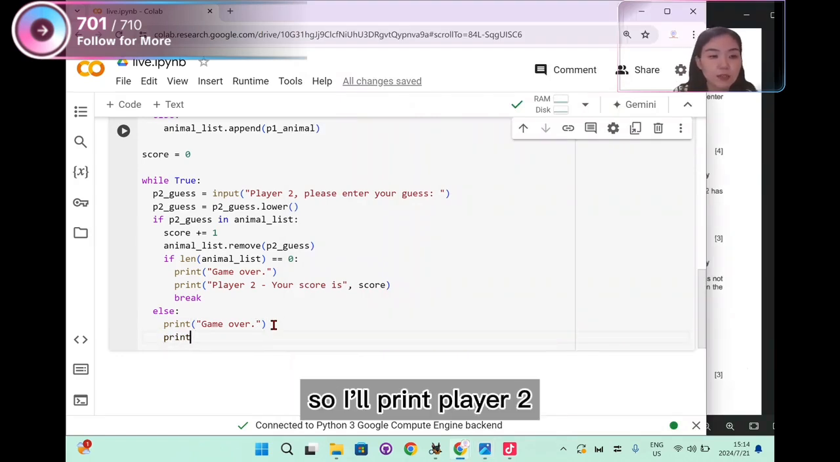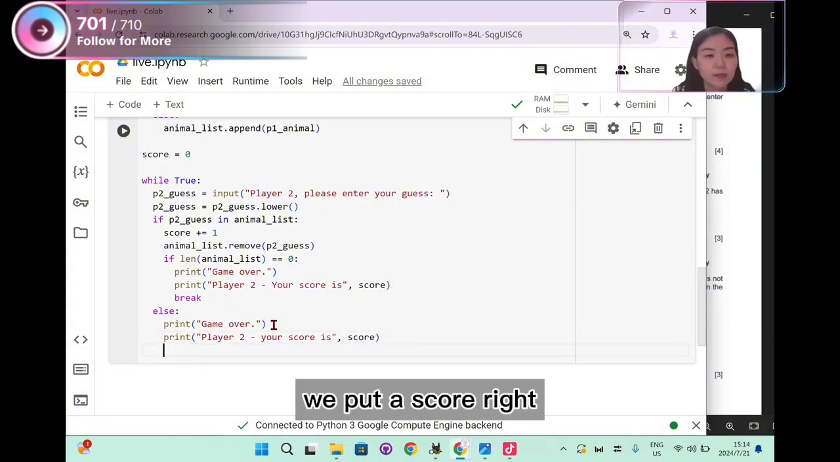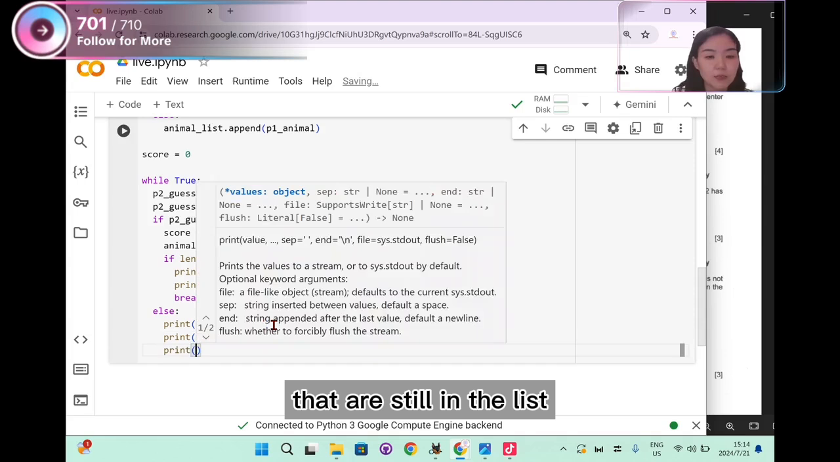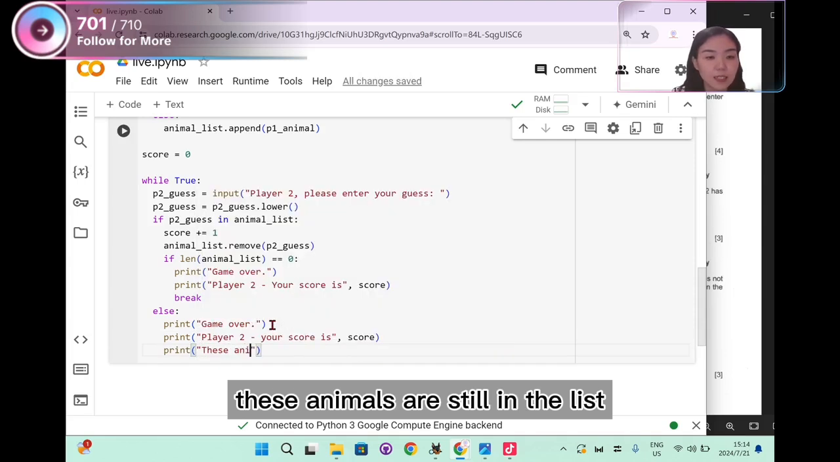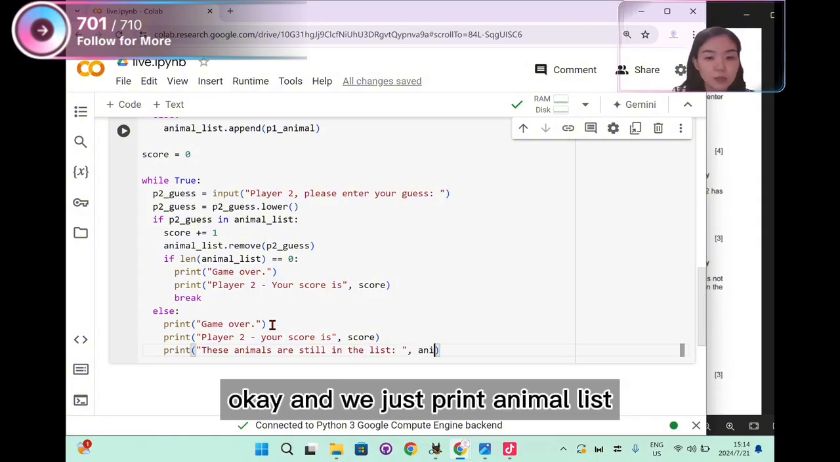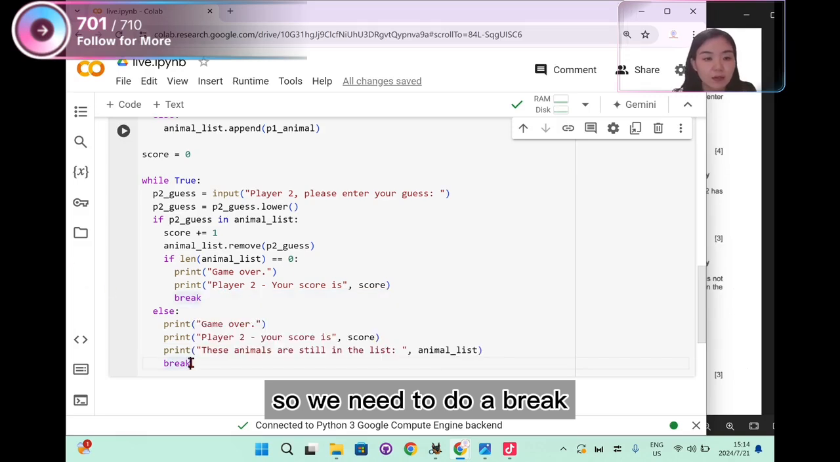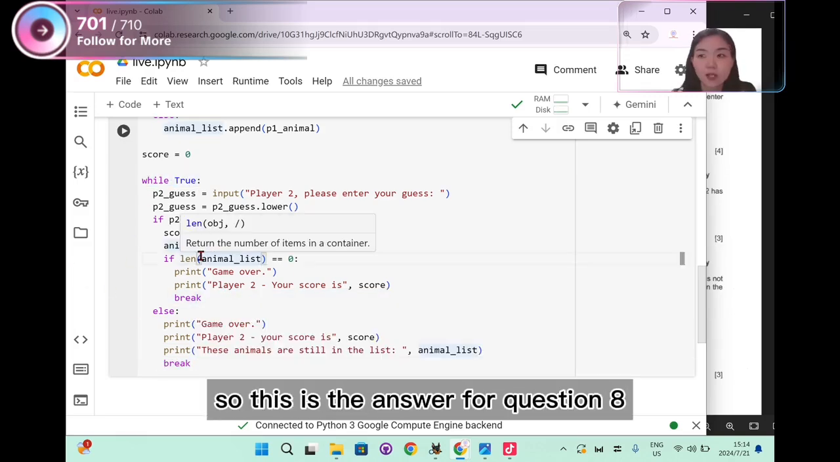So I'll print, player 2, your score is, and we put the score, right? We also need to print the animals that are still in the list. These animals are still in the list, and we just print animal list. And because it's game over, we need to do a break. When we break, it will stop the while loop. So this is the answer for question 8.